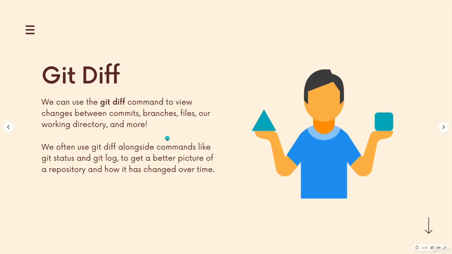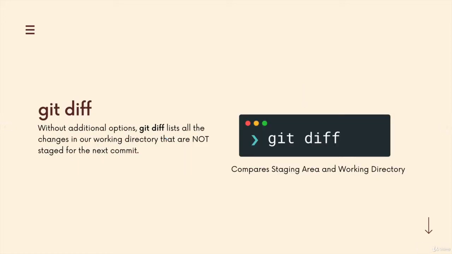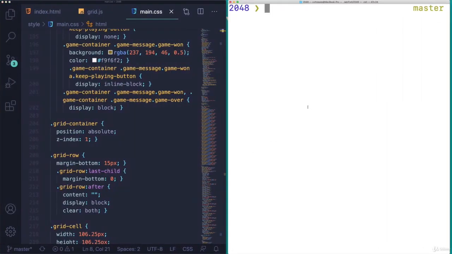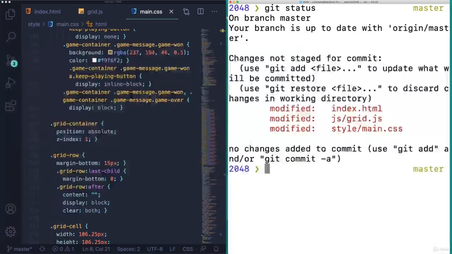The first usage of git diff is just git space diff without any additional options. This will list all the changes in our working directory that are not staged for the next commit. So it compares the staging area and our working directory. I'll show you an example. Currently, I have not staged anything for commit. If I type git status, we see that there are three modifications, three different files, none of them staged.